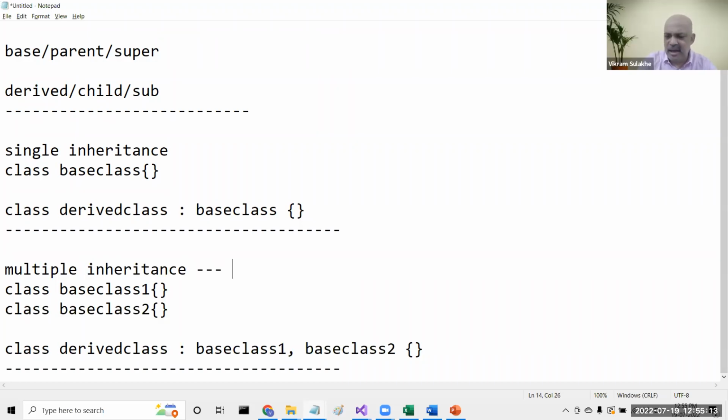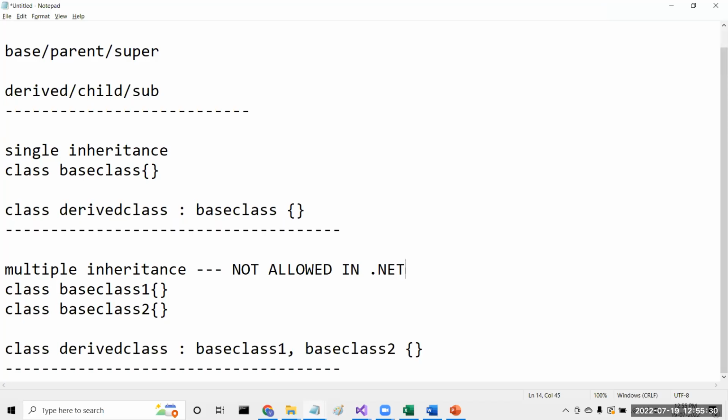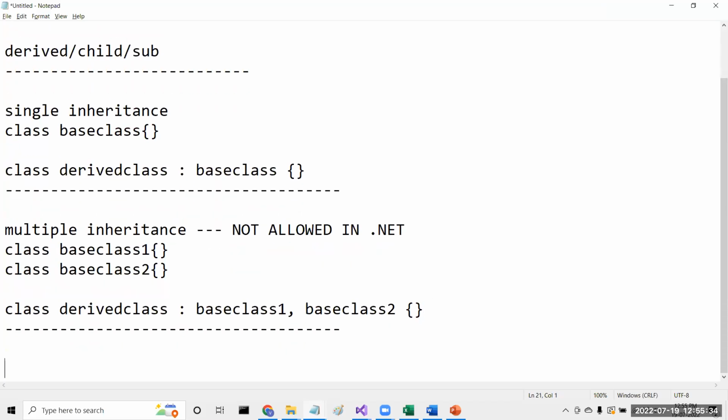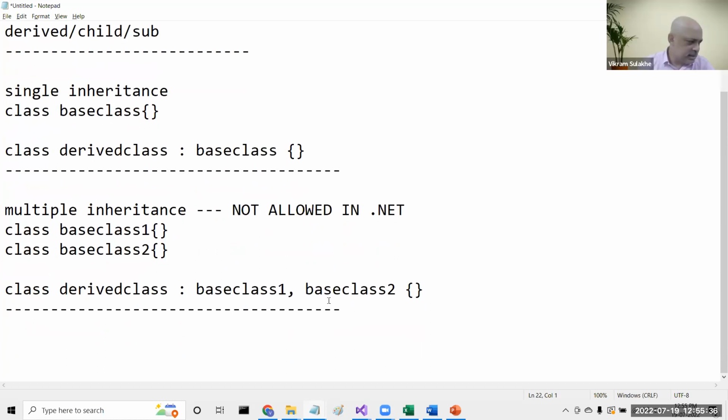Now, multiple inheritance is not allowed in .NET. You cannot inherit from more than one class, similar to Java. In Java also you would have seen that multiple inheritance is not allowed, right? Sir, why is it not allowed? What is the actual reason behind it?